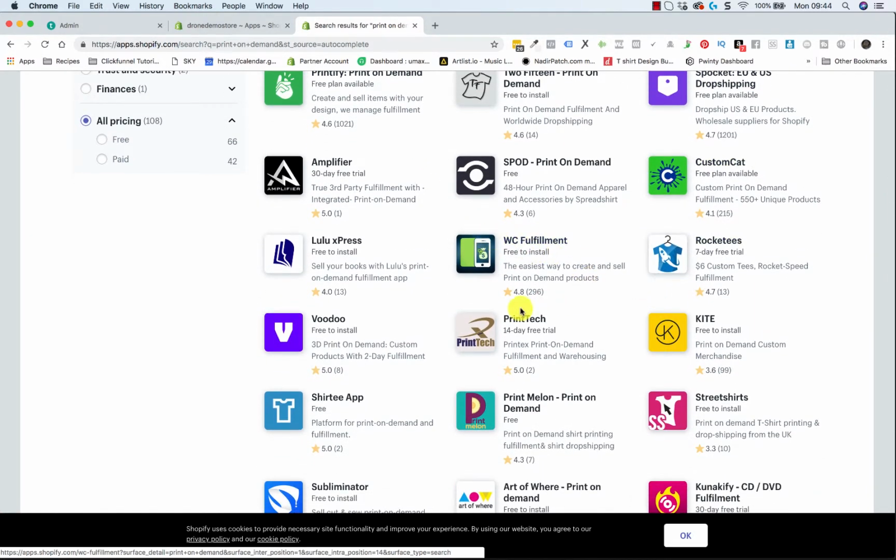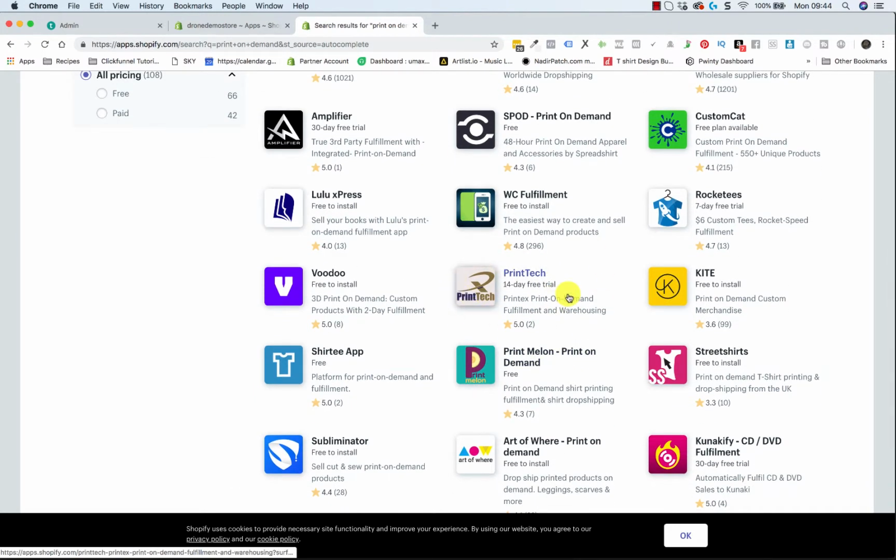WC Fulfillment, Printec. I've worked with Printec for years with t-shirts and stuff. I know the owner, Randy Park, very well. WC Fulfillment, I know Nate as well, he owns that. One thing you need to look out for is where they're shipping from. WC Fulfillment will ship from China, and we've done a lot of stuff from China, and I would strongly advise you don't use anywhere that ships from China.